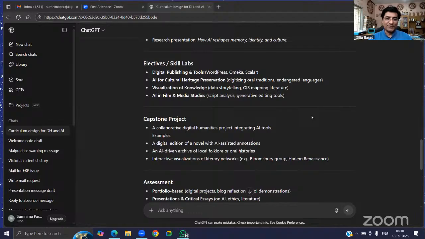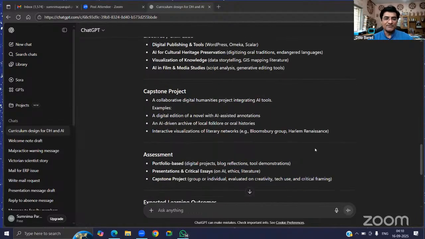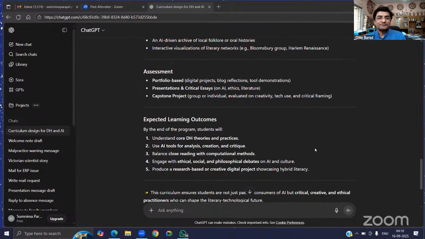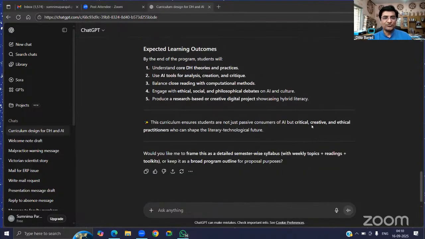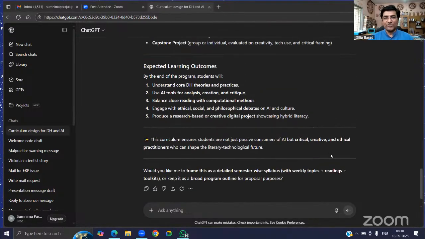Capstone project: a collaborative digital humanities project with AI tools. Okay. The assessment part: portfolio-based assessment, digital projects, blog reflections, fine, presentation, critical essays, capstone project, group or individual, evaluated on creativity. Expected learning outcomes by the end of the program: students will understand core DH theories and practice. Very interesting. Yeah, fine. Yes, good. Thanks for sharing.